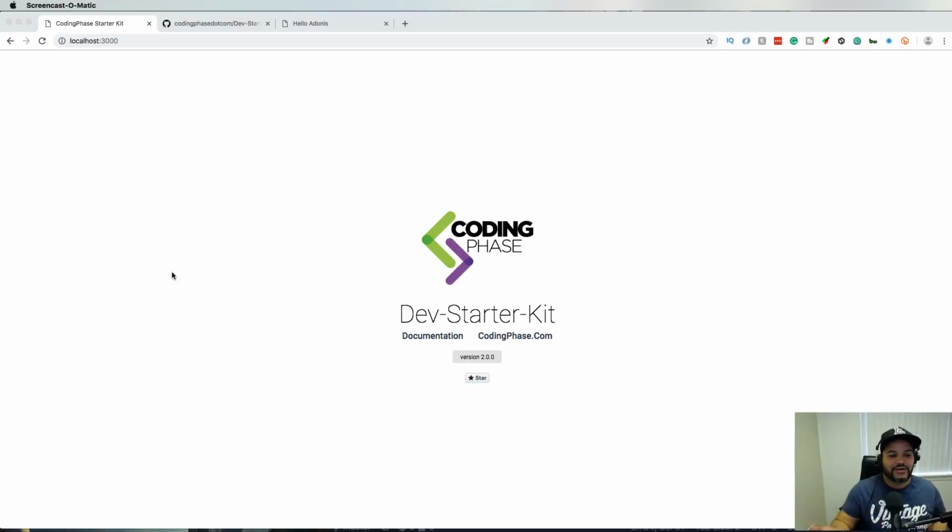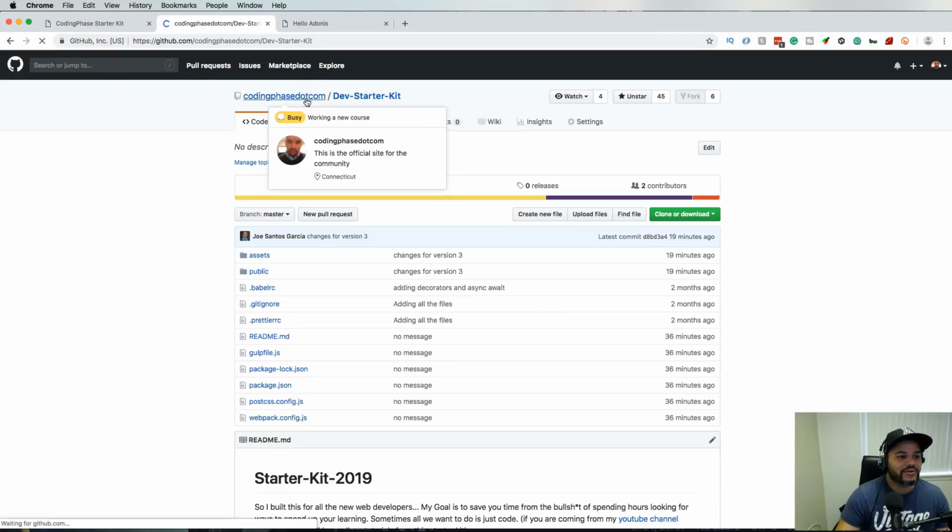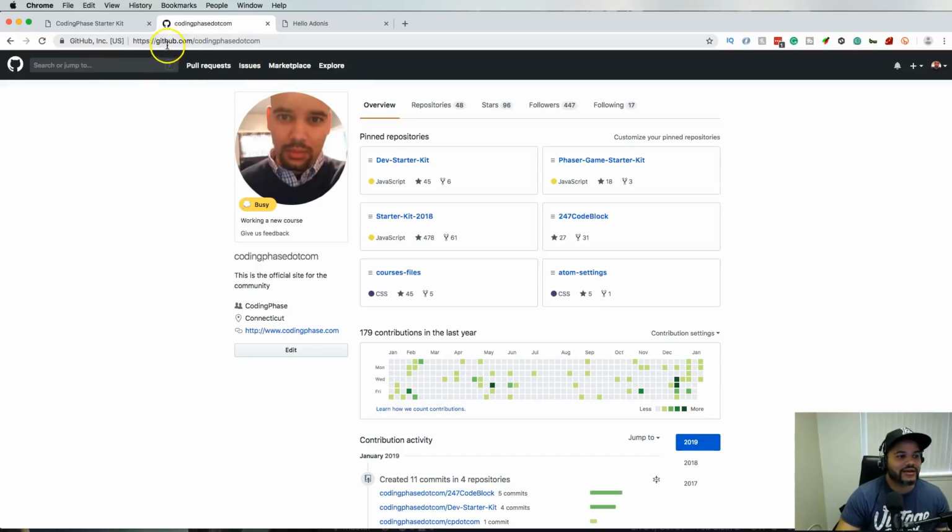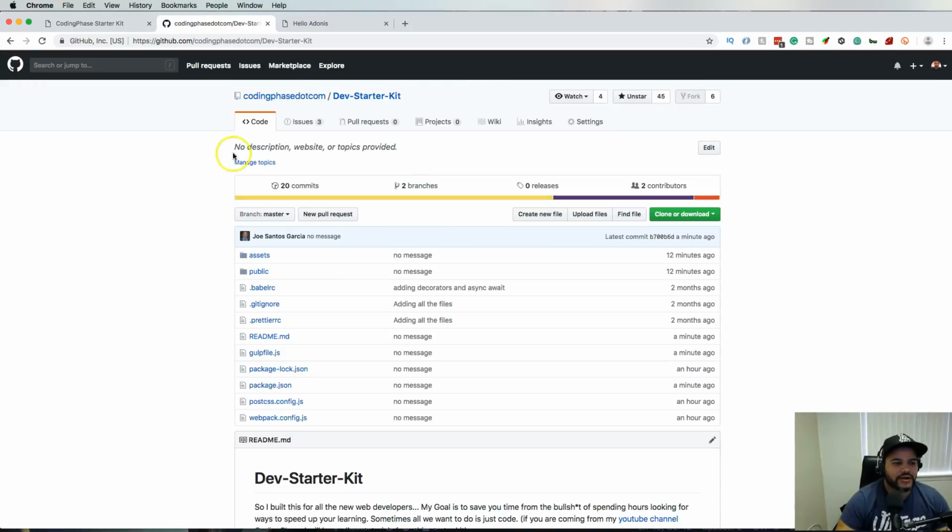Now, we're taking away the numbers. It's no longer 2019. What we're going to have is versions. So if you go to my GitHub, github.com/codingphase.com, just like that, you'll see the first thing there, and it's always going to be the first thing. It's going to say Dev Starter Kit. So come here and click on the Dev Starter Kit.